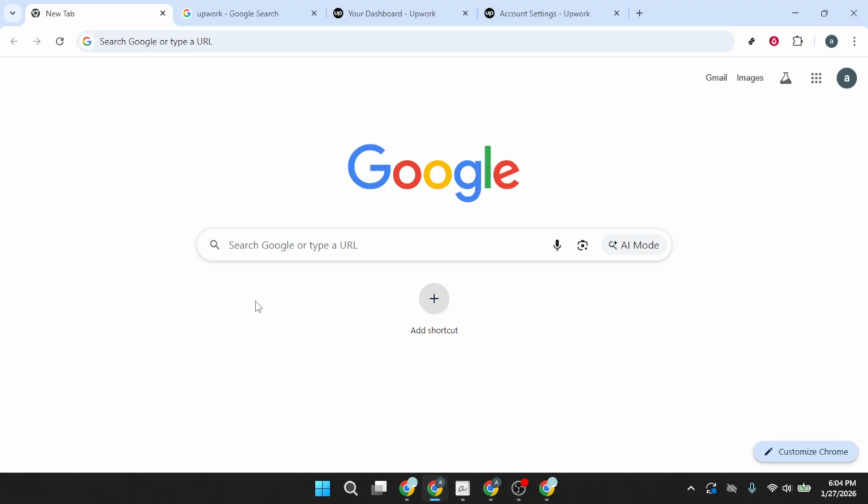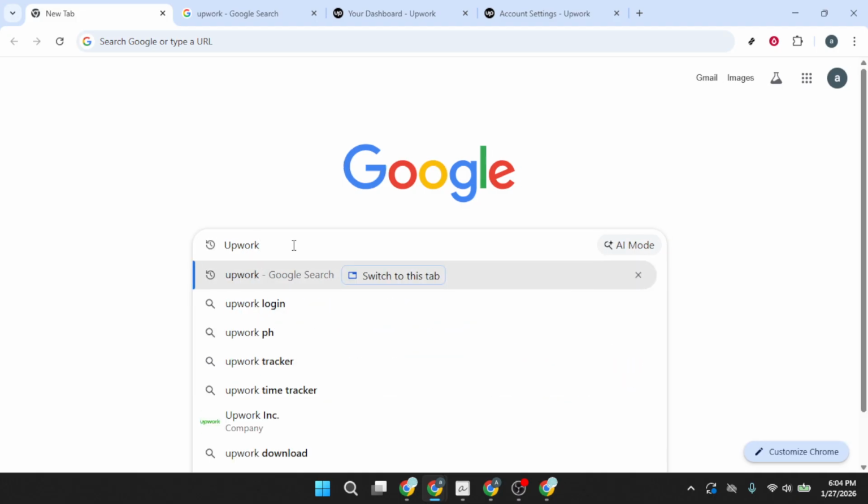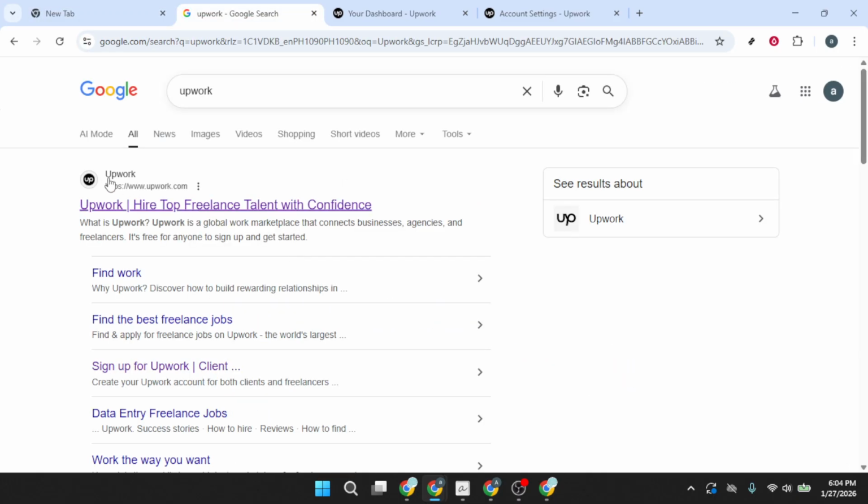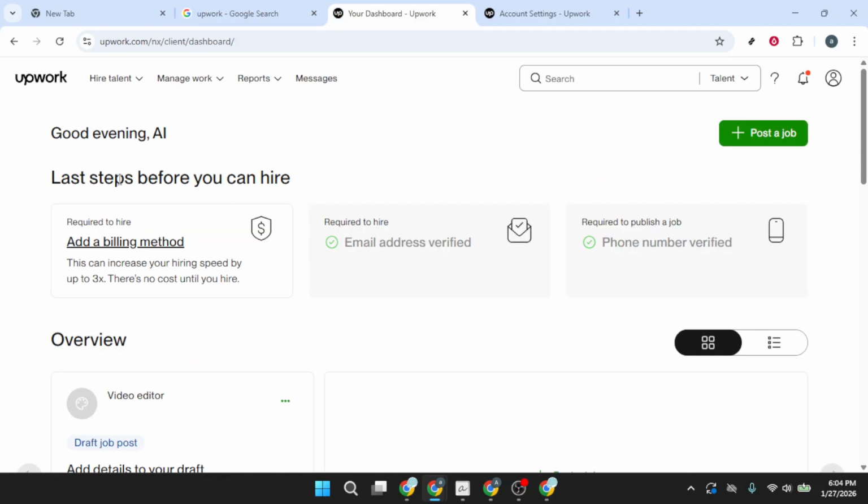Open your web browser, head to your preferred search engine, and type Upwork. Click the official Upwork website in the results, then sign in if needed. If you use multiple profiles, confirm you're in your agency or company workspace before continuing. I recommend using a desktop browser, since the menus we'll use are easiest to find there.